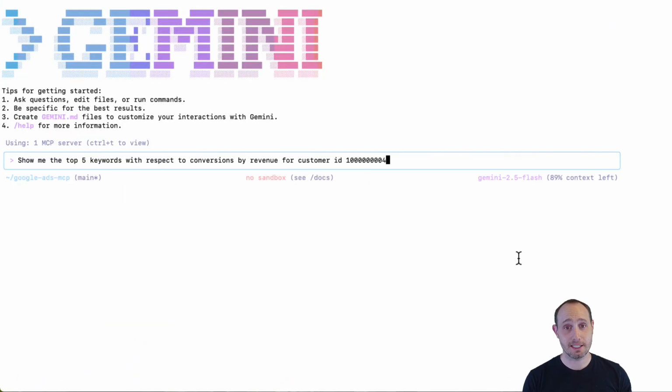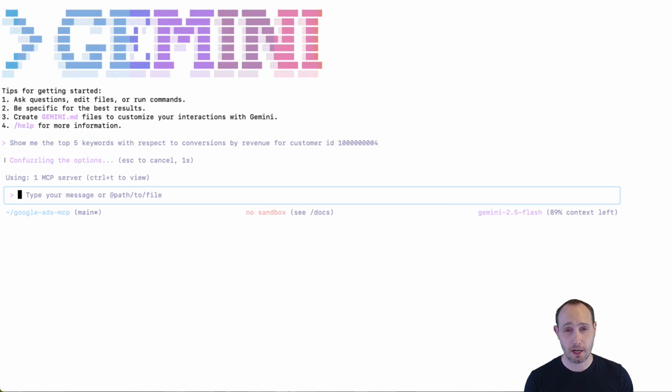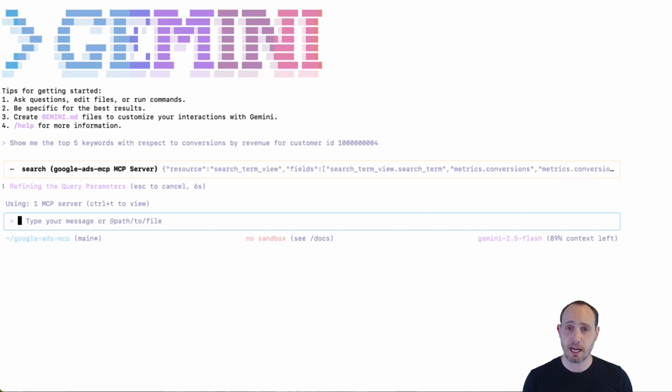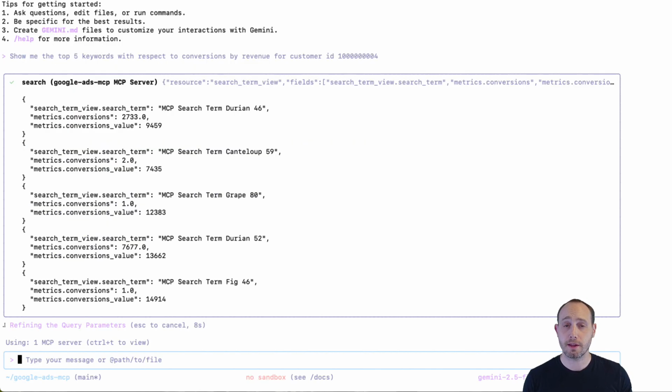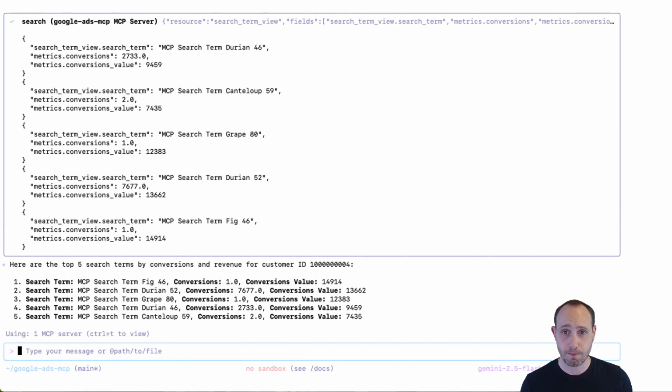Now I'm interested in the top performing keywords for that same account with respect to conversions. I'm going to ask it to give me just the top 5 keywords, but ordered by their total conversion value. It's going to pull the API and give me back that data.